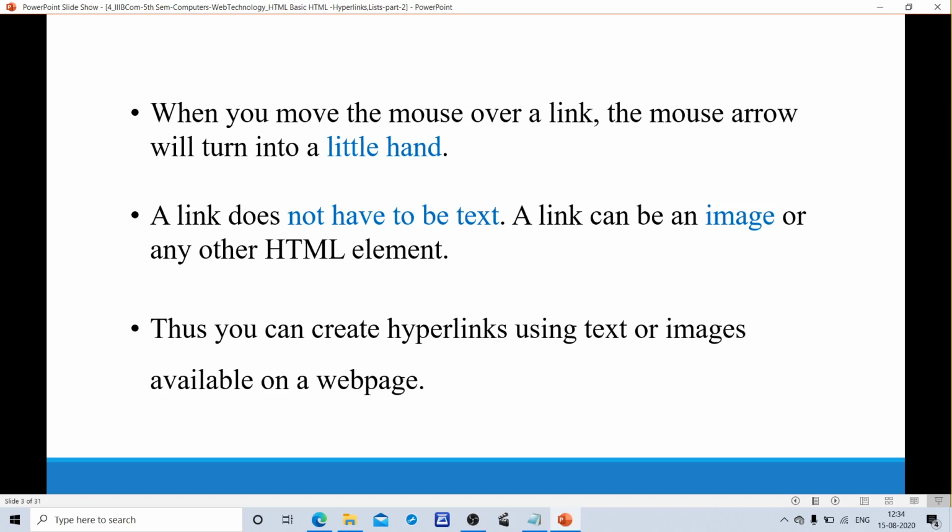Should the link always be in text format? No, it can be in any HTML element format or image format. We can use text, images, and other HTML elements. A link does not have to be text. A link can be an image or any other HTML element. Thus, you can create hyperlinks using text or images available on a web page.